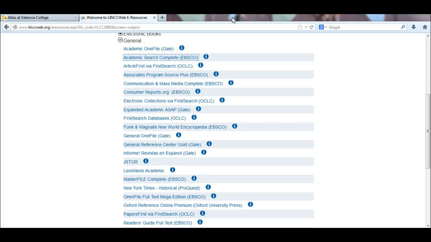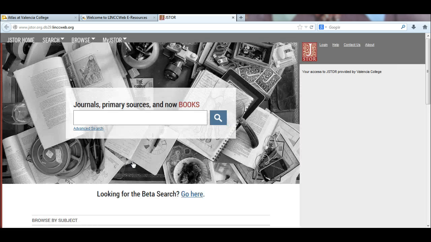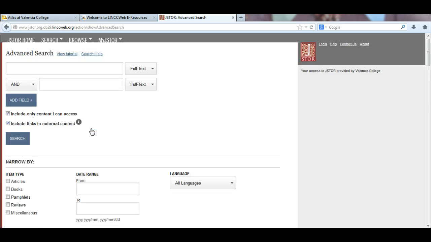The second database we're going to look at is called JSTOR. JSTOR, again, is also a multidisciplinary database, so we'll want to go to Advanced Search so we can enter as many keywords as possible. I'm going to do a similar search. I'm going to put in the name of my playwright. I'm also going to put in the name of the play.